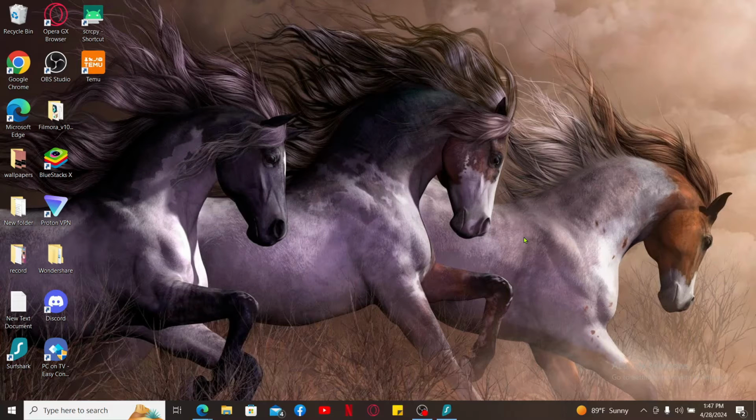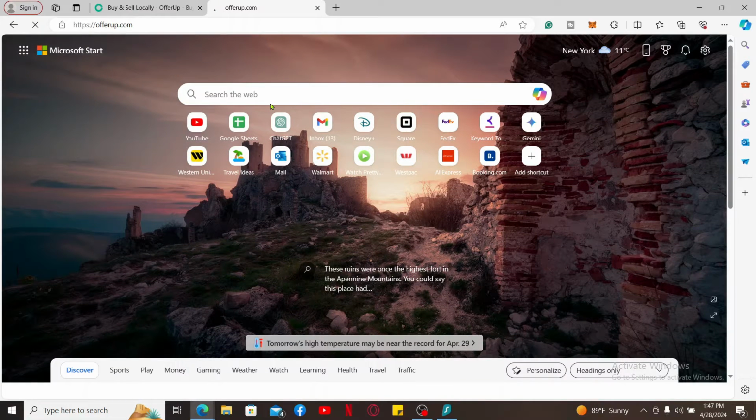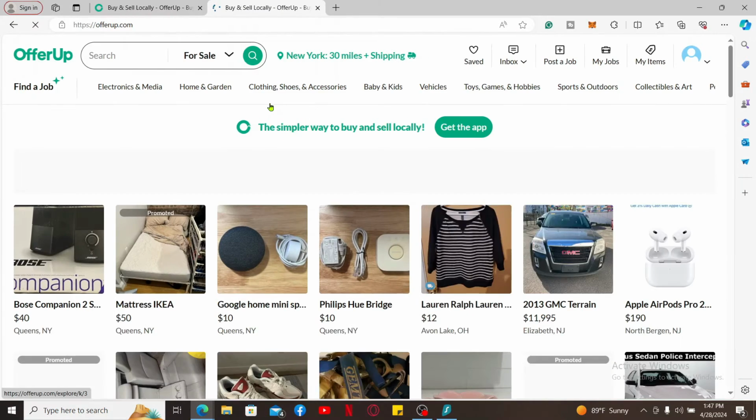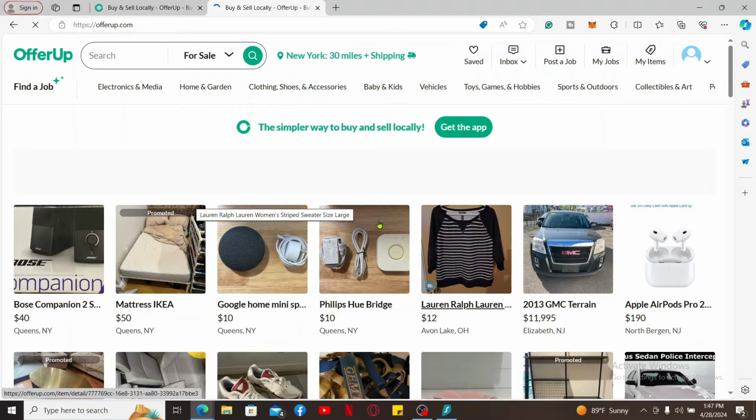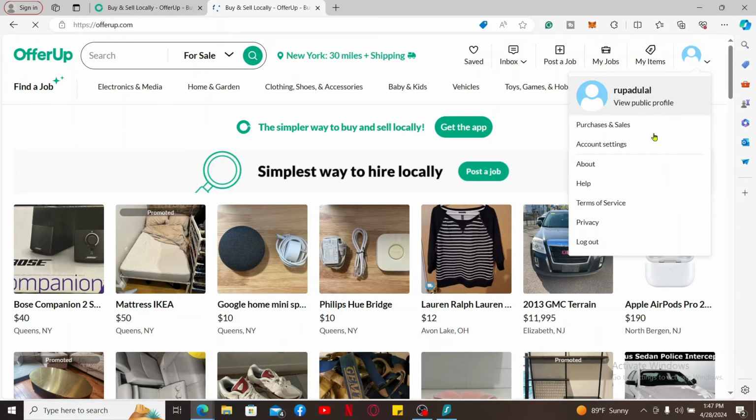First of all, launch a web browser of your preference. Now type in offerup.com in the URL box and log into your Offerup account by entering your login credentials. Once you're signed into your Offerup account, from the main home page, go to the upper right corner and click on your profile drop-down. In the expanded menu, select Account Settings.